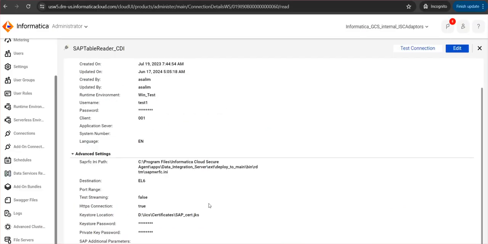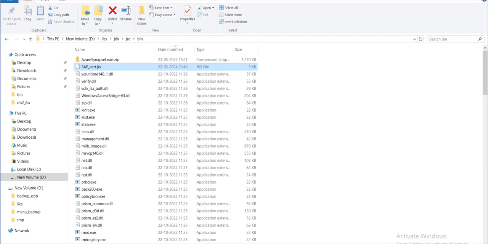So this is the connection for which I wanted to do an HTTPS connection test. You can see I've maintained the HTTPS connection to true, the key store location I have given, the key store password I have given, and the private key password also I have maintained. So these are mandatory for an HTTPS connection. And if I do a test connection here, it will show successful, but it doesn't necessarily mean that the HTTPS connection is successful. And moving on to the secure agent machine.